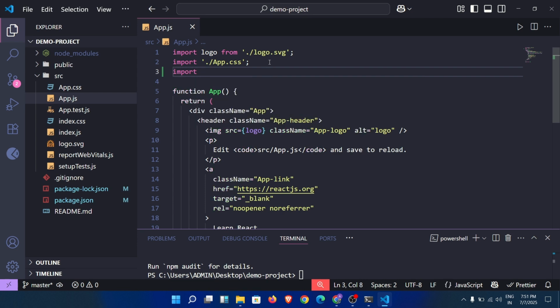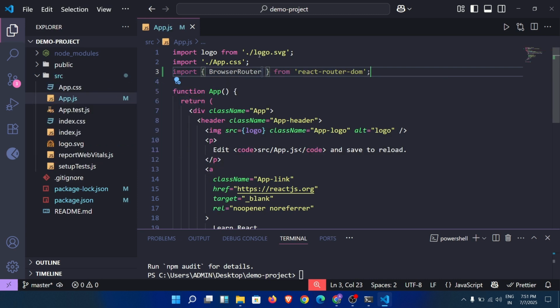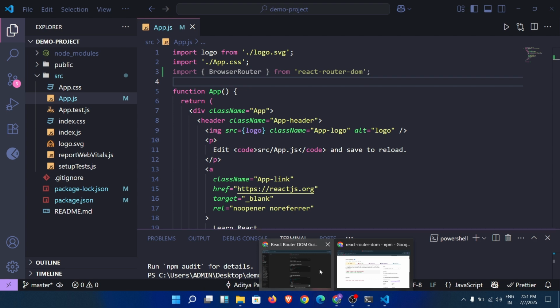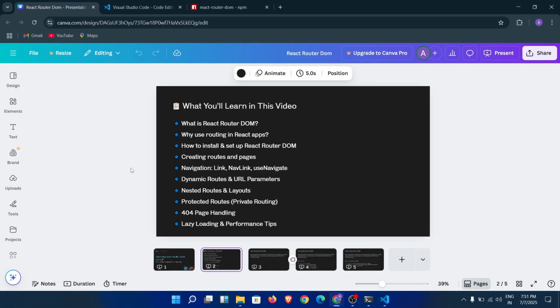import anything from that React Router DOM library. Let's say BrowserRouter, and it will automatically fetch that BrowserRouter is present inside React Router DOM, and it will be used inside our application. So in this way we have done the setup and installation for our React Router DOM. In the next step, we will try creating routes and pages.